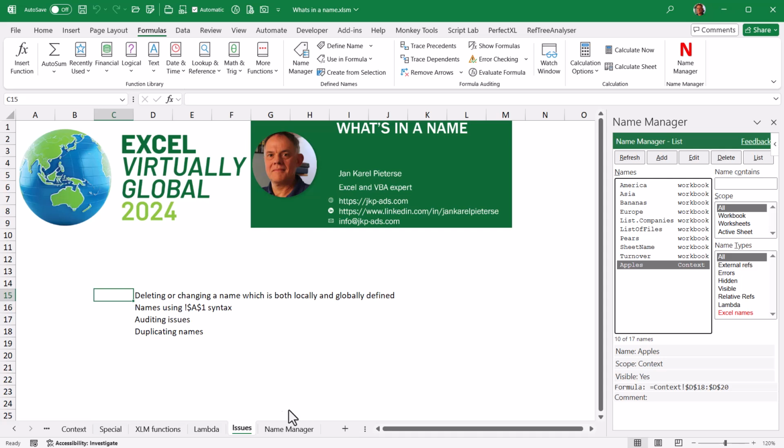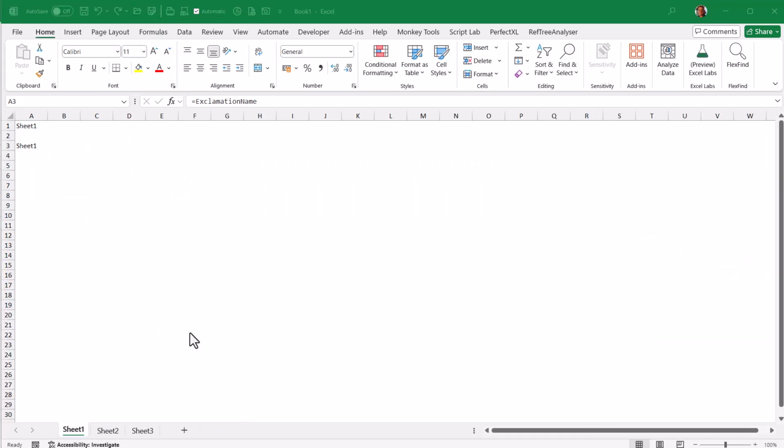It makes a difference which worksheet is selected. If the worksheet that contains the locally defined name is the active sheet, you are addressing the globally defined name when you're doing stuff like deleting it. Another issue is one with a special type of range name.